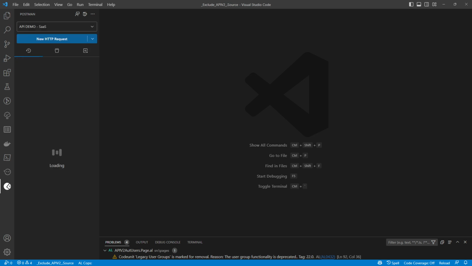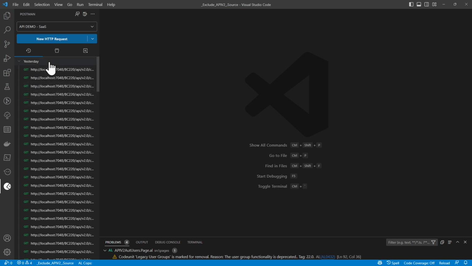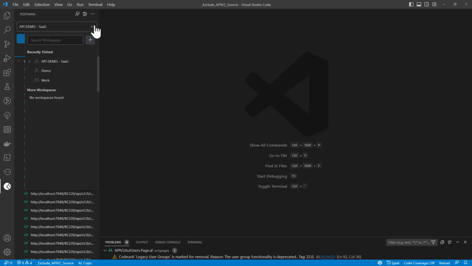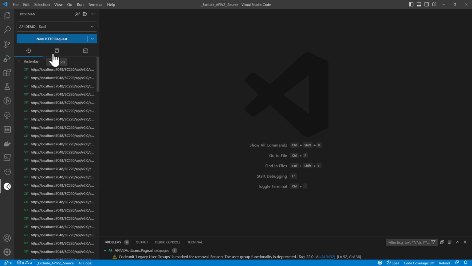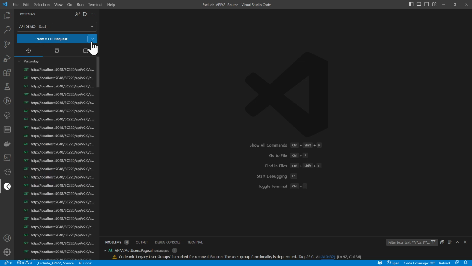It's still kind of work in progress, but you can see whatever queries that we made yesterday are available here. I can see my workspaces here, so I can switch between different workspaces. The collections are here. Oh, but it seems collections is still work in progress. Hopefully, we'll see that sooner than later. And then environment is also coming soon. Okay, not a problem. I guess we'll be good there. And then you can make a new request from here.